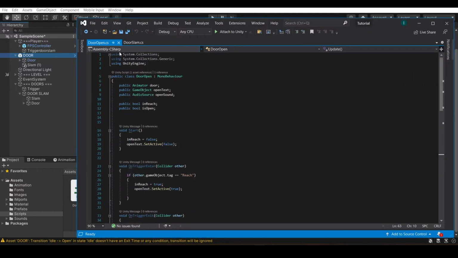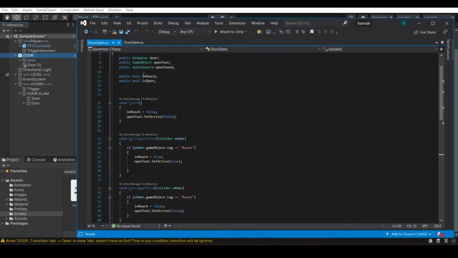So first of all, this is an open door script. You just have to assign three things: animator, game object, open text. Whenever the person sees the doorknob, he sees a text. An audio source, the door opening sound. We make two bools, in reach and is open. And in reach comes into play where you see the doorknob.